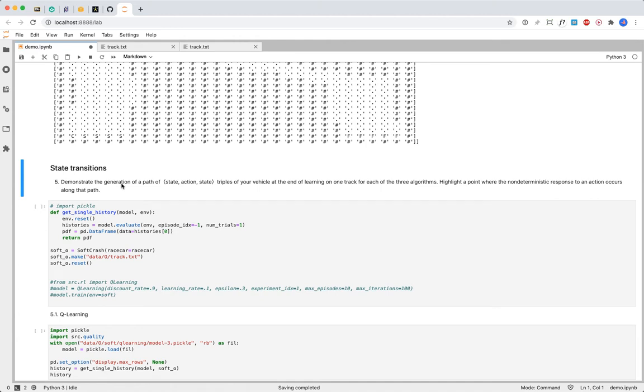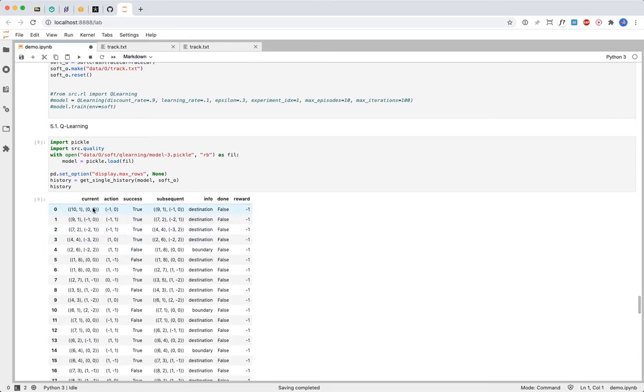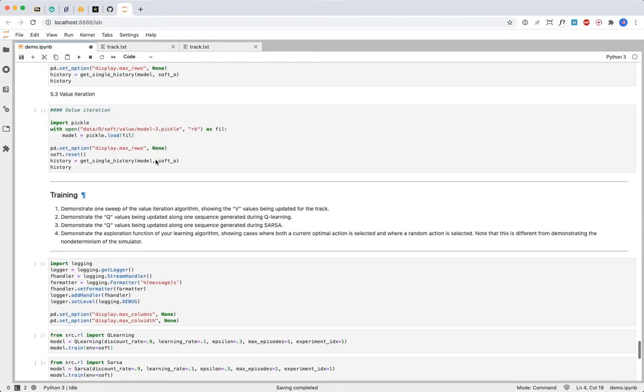So here we are going to now look at state transitions. We're now switching over to the O track and soft crash behavior. We have three models that we pickled, so we're going to just pull them back up and run through them. Each one gives the current state, the action we tried, whether that action took place, so this is the non-deterministic behavior, the subsequent state, including the position and velocity, the destination, whether it hit a boundary or not, and obviously whether it was done.